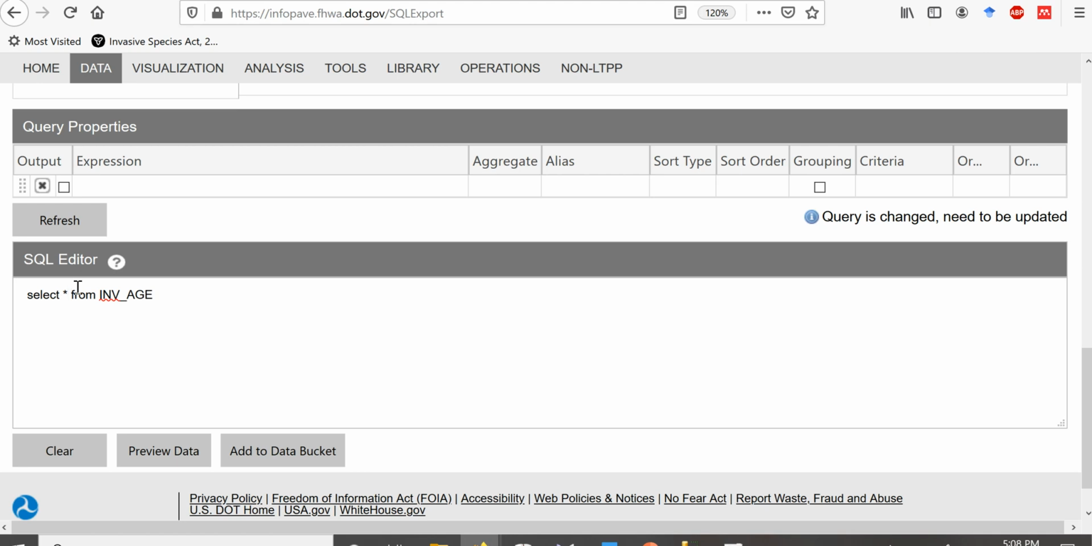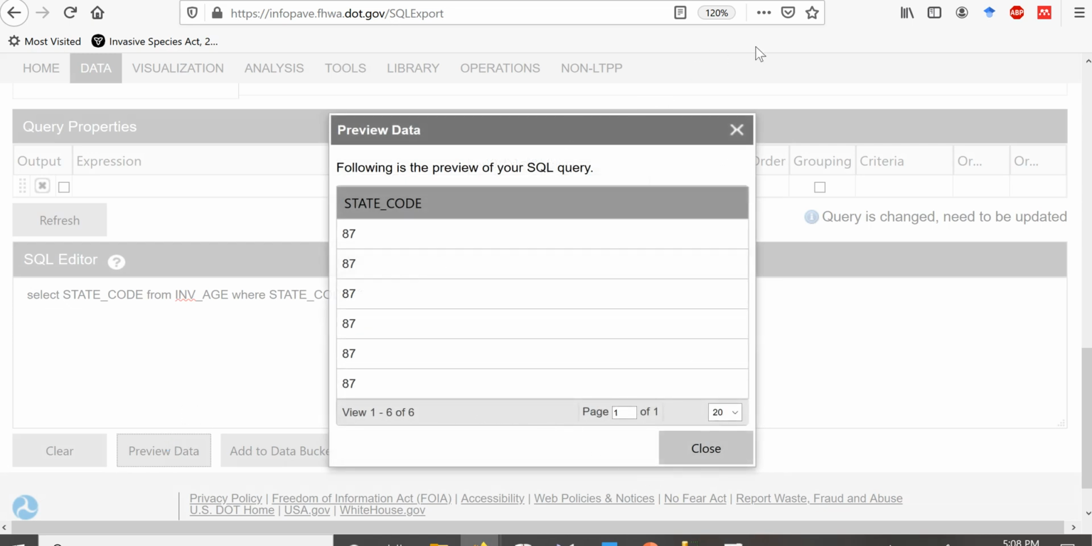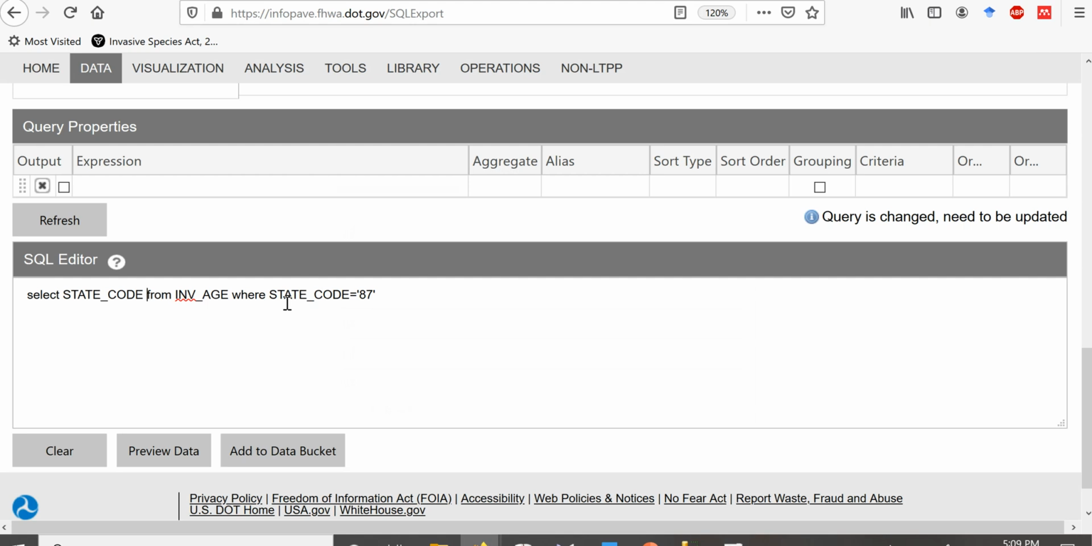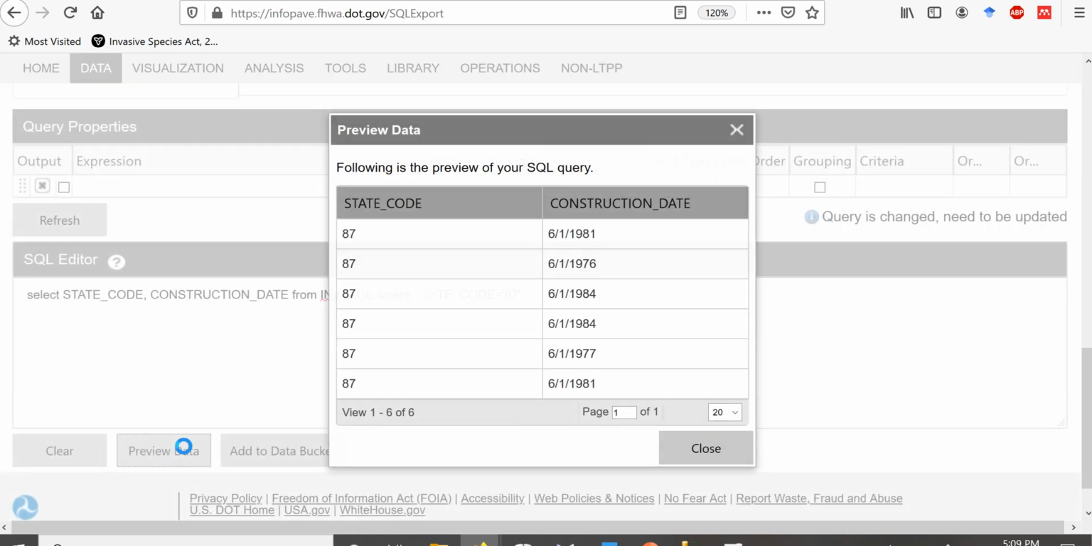But if you want to be more precise with your query, you could, for example, select a specific attribute. For example, select state code from this table where my state code equals 87. 87, I already know it's Ontario, right? So here are the data of roads in Ontario in this certain table. So I would like to add another feature, for example, construction date. So the data of roads in Ontario in this certain table: one of them is built in 98, one of them is built in this date, right? So you could be as specific as you want.